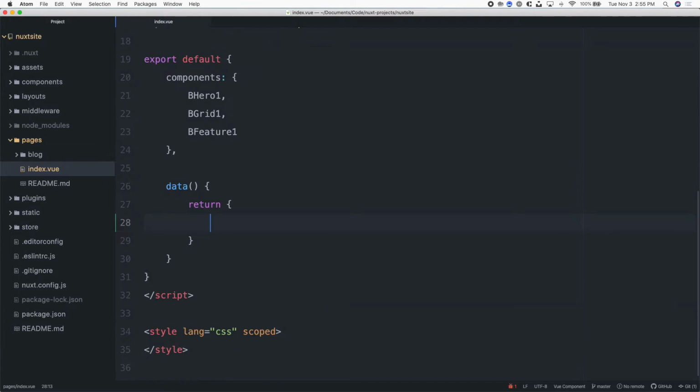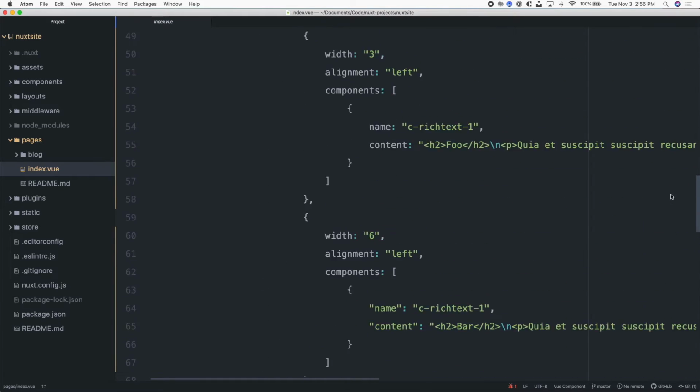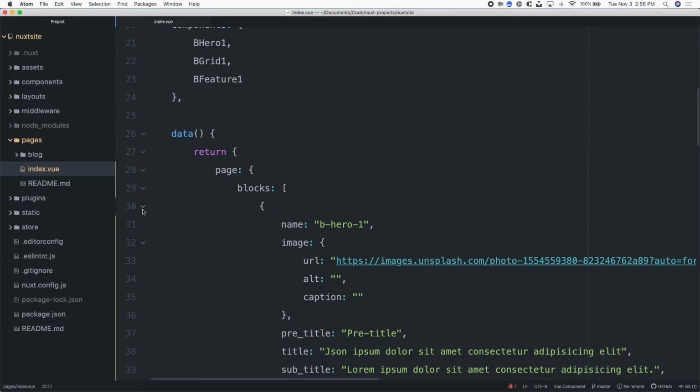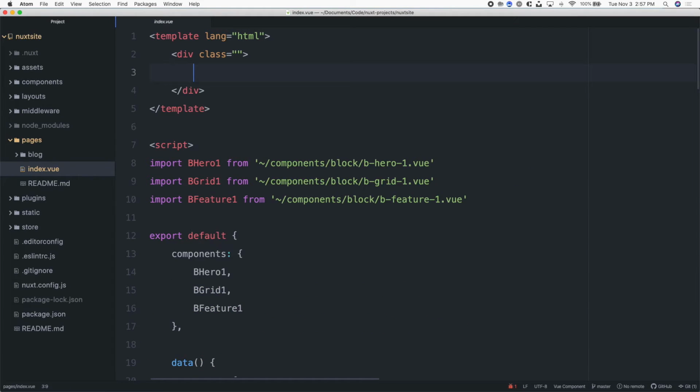Instead of pasting all your component data into that blocks array, I've included a link in this video's description to all the data we're using here. With that in place, we can now come up, remove our hard-coded components, and begin writing a dynamic component.